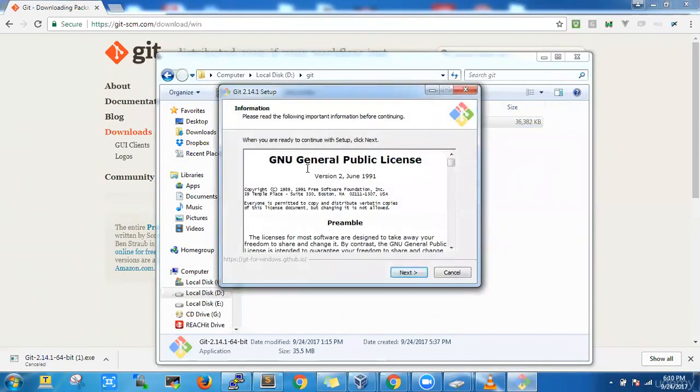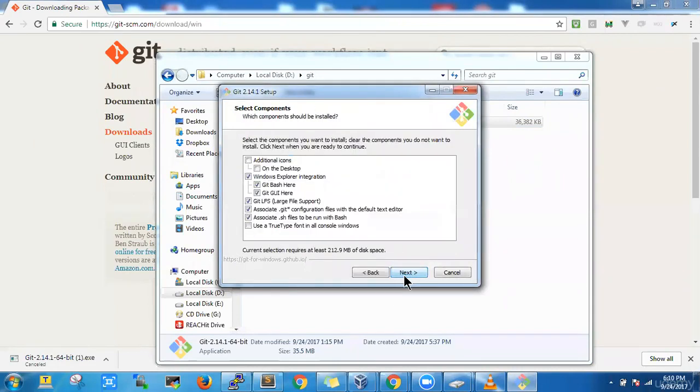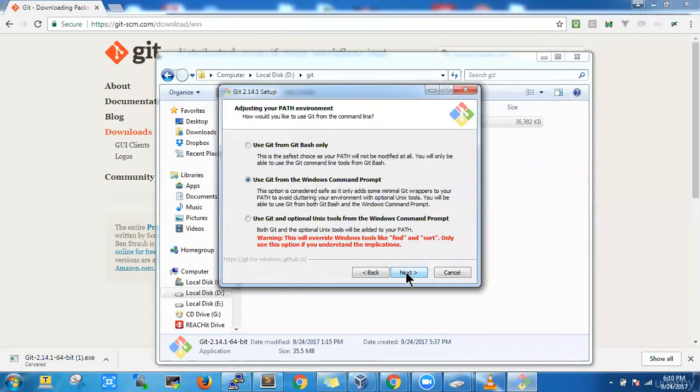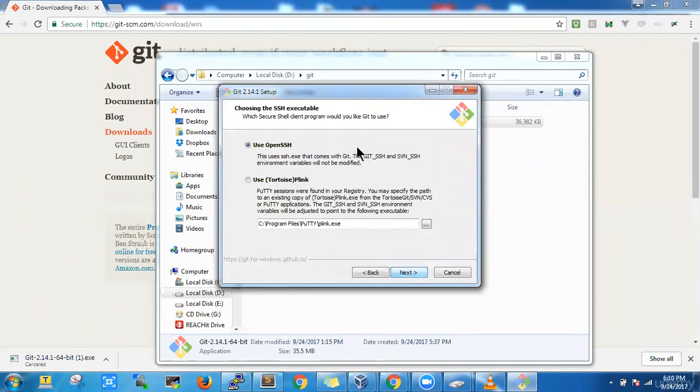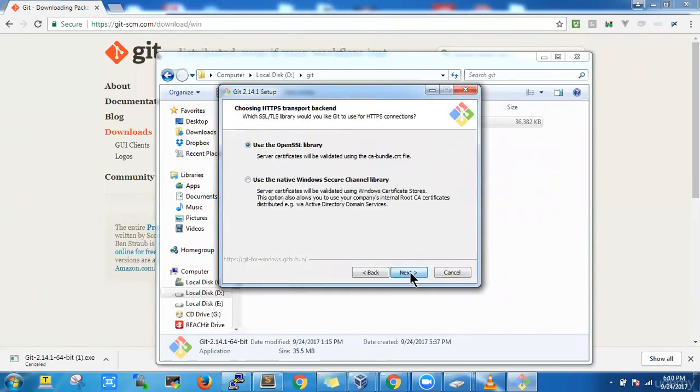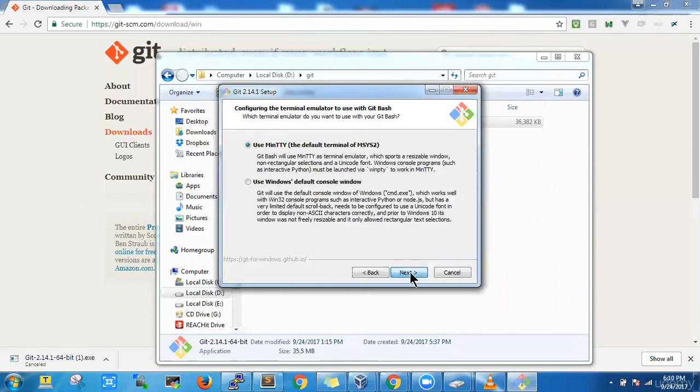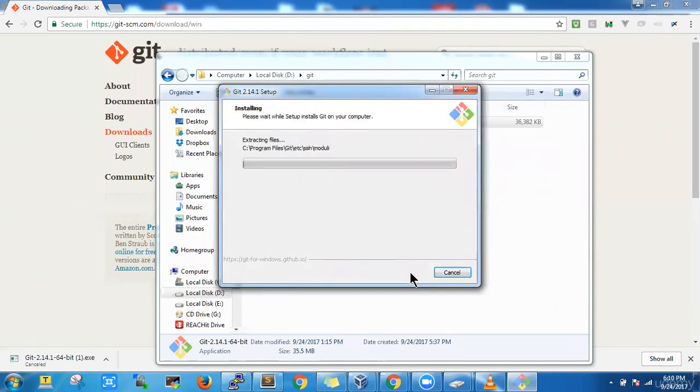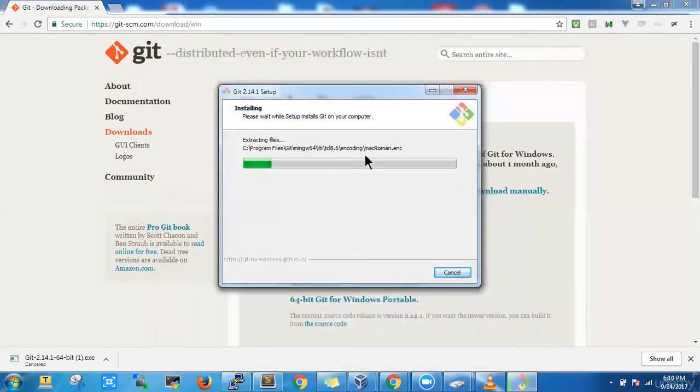It's under the GNU General Public License, so there is no need to pay any cost. It's not proprietary. So we click on next. OpenSSH. Keep all the default options and just click on finish. It will install all the required files.